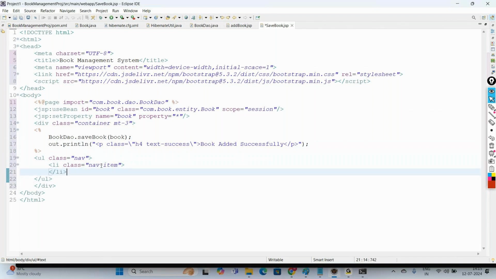And here in between this list, we are going to create one hyperlink which redirects to the welcome page again. So let us create one hyperlink, a, class equal to nav-link. We are creating a navigation link, href equal to addbook.jsp, Add New Book. So when we click on this hyperlink Add New Book, it connects to addbook.jsp.